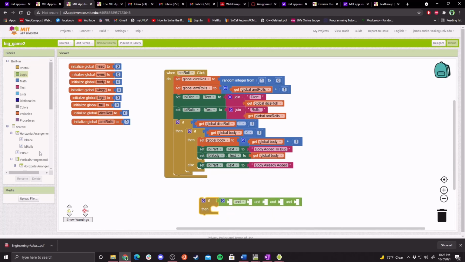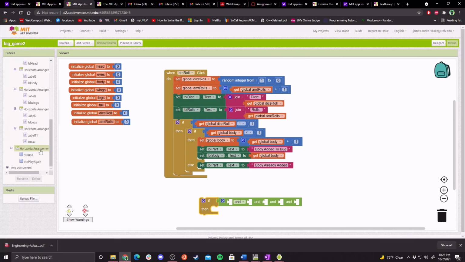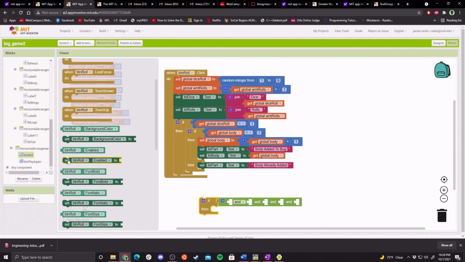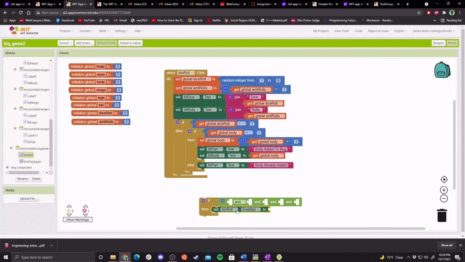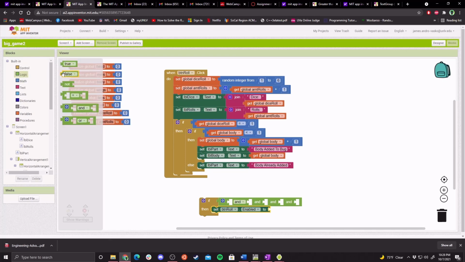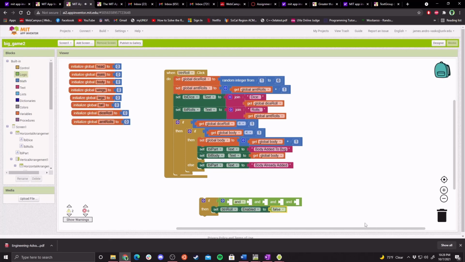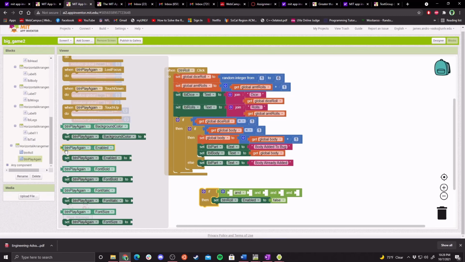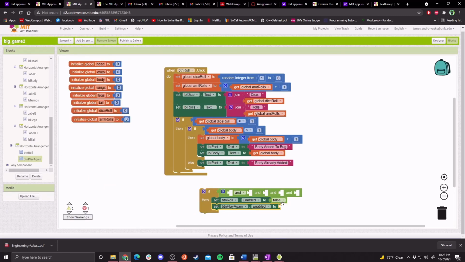So how do we disable a button? Well, we take the button roll and we're going to set enabled to false, which means it's going to be disabled now. And you want to go ahead and set the play again button. We want to enable this button. So we're going to say set play again button enabled. I'm going to right click on this, change this to true. That's going to enable the button now.